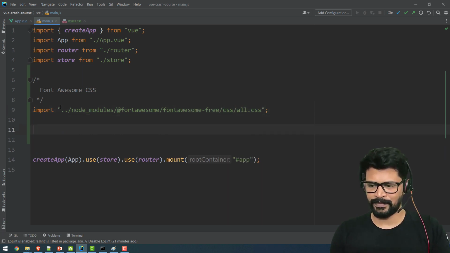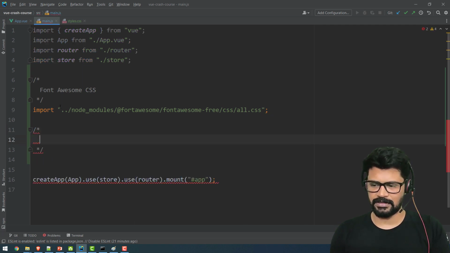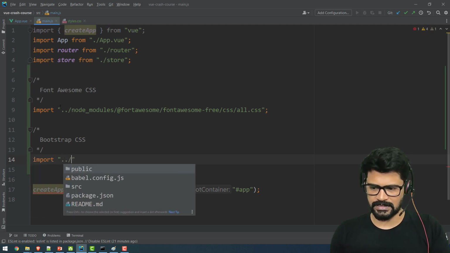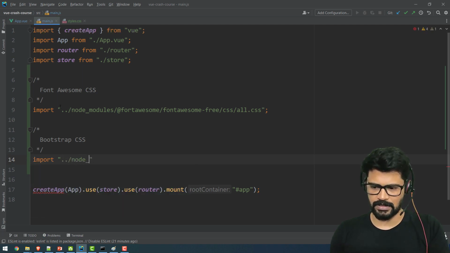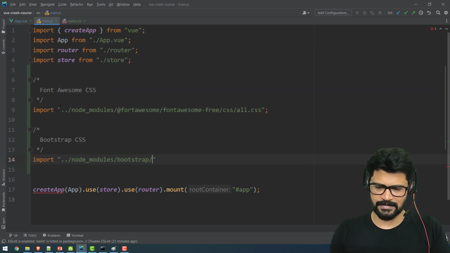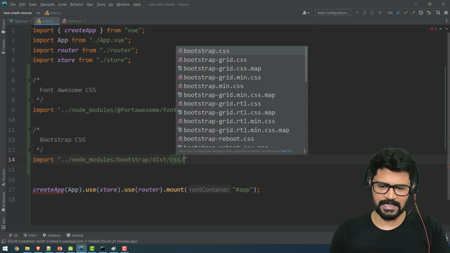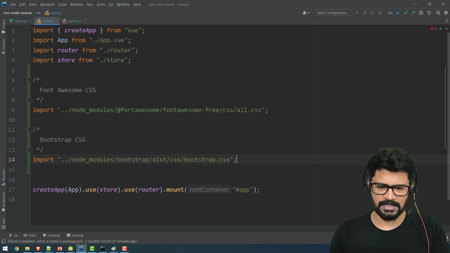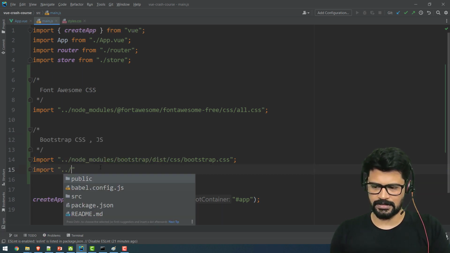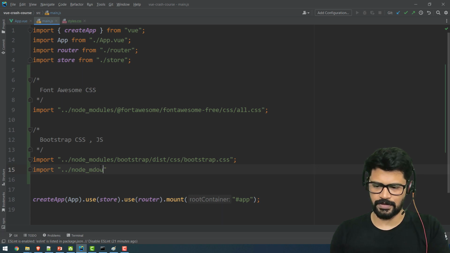That's fine. And you want to configure Bootstrap CSS. So let's say import ./node_modules/bootstrap/dist/css/bootstrap.css as one thing. And also I'll configure JS as well. So import again ./node_modules/bootstrap.